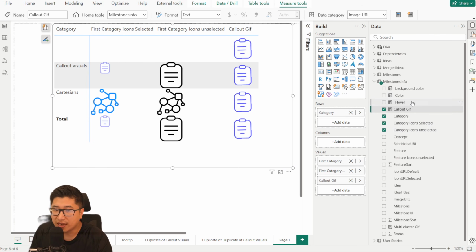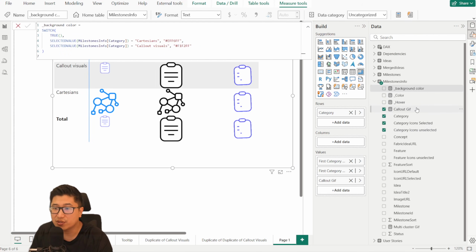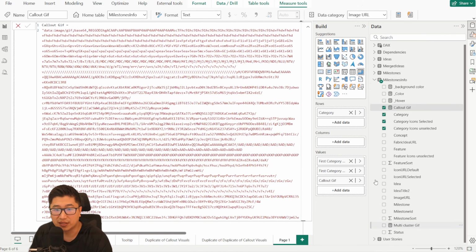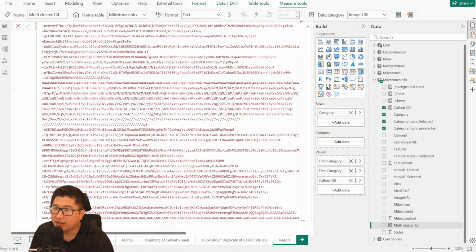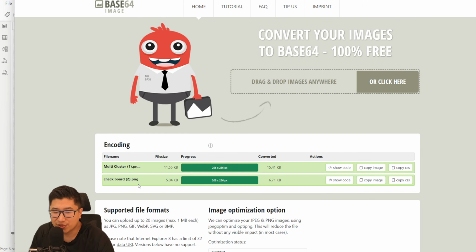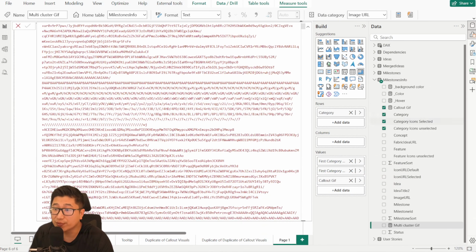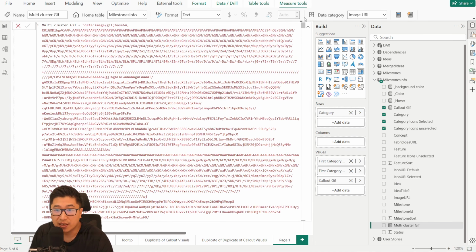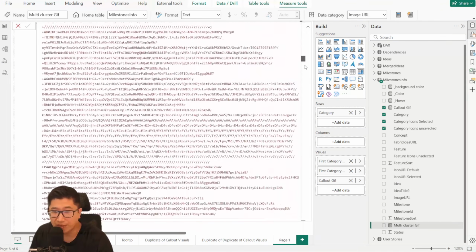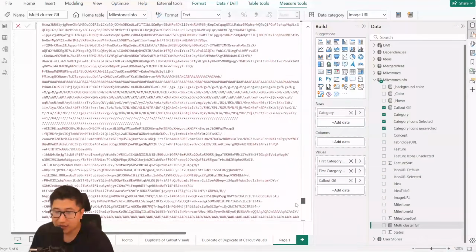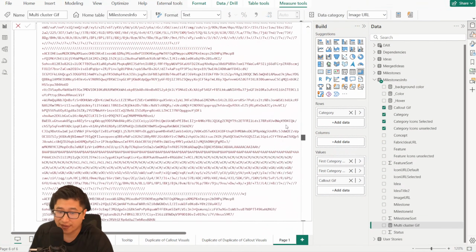But you'll also see that I have a couple of other measures, the callout GIF and the multi-cluster GIF. The reason I have these two is because if you actually try to convert a GIF into a base 64, it's going to be way too large. So if you put it into your semantic model and that's just loaded directly into your Power BI reports, it's actually not going to work, because if you just take a look when I'm scrolling down, that is a lot of characters, and Power Query is just not having that.